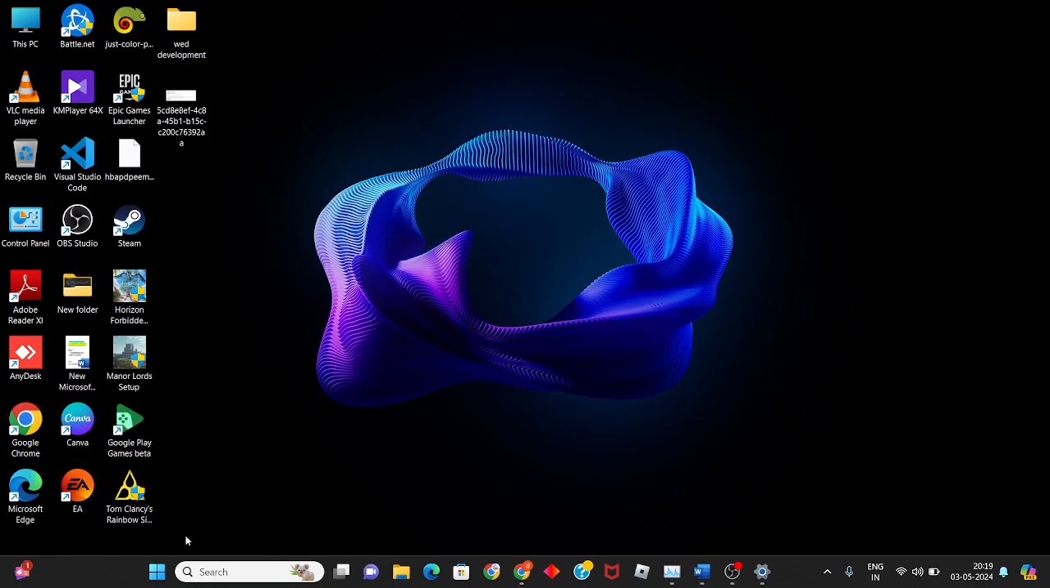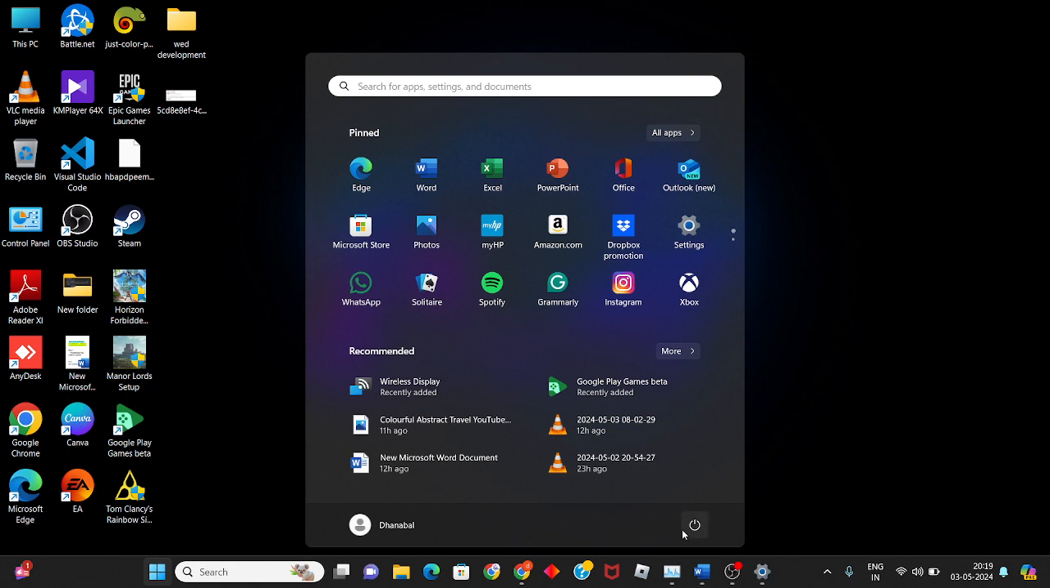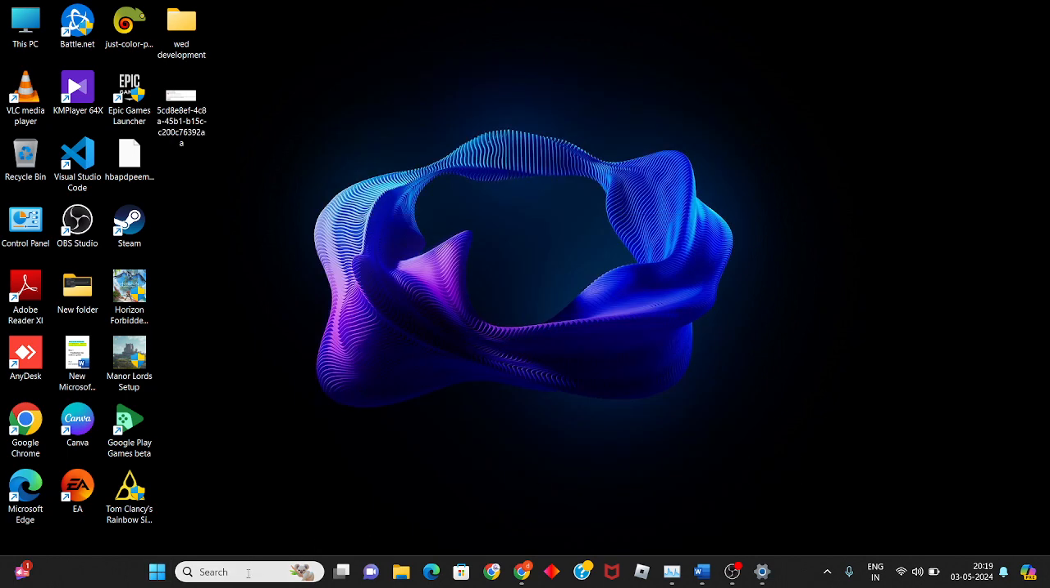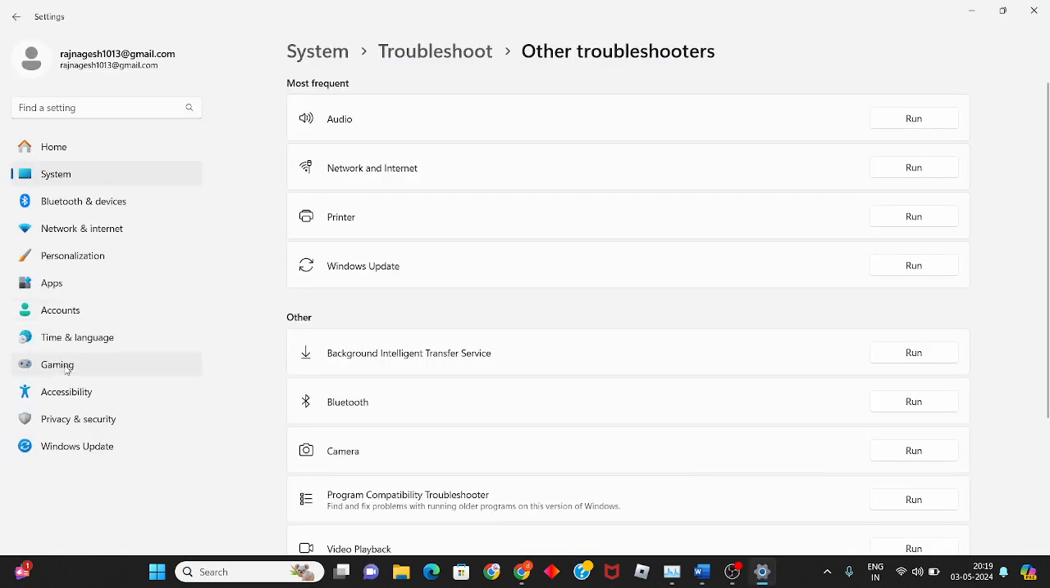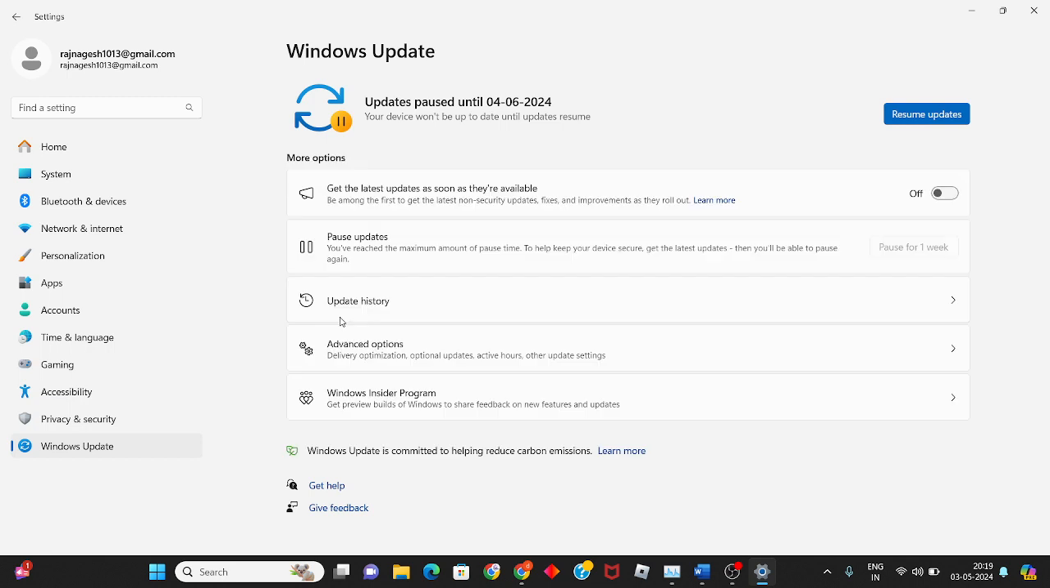Then finally, you will click the Windows icon and restart your PC or laptop to solve this problem. After that, you will search for settings and click on Windows update. You will click on recent updates to get updated.